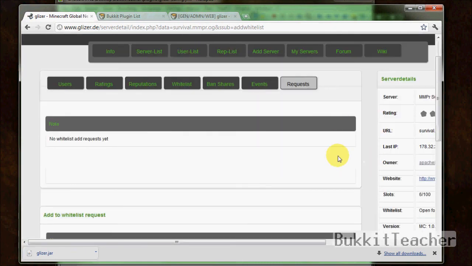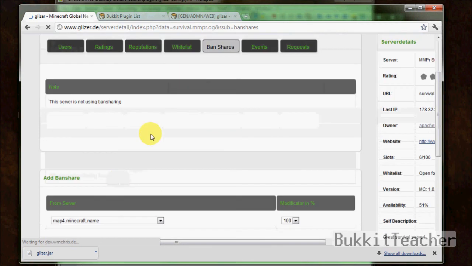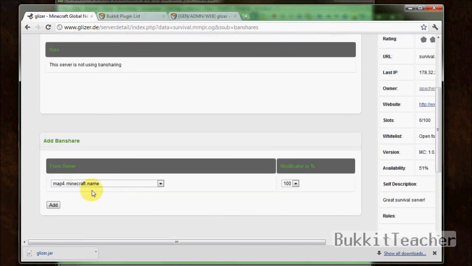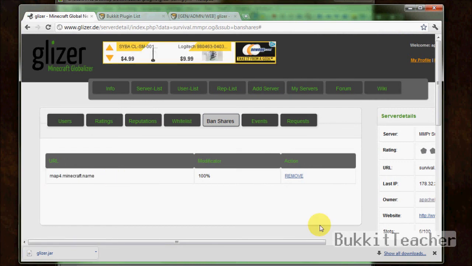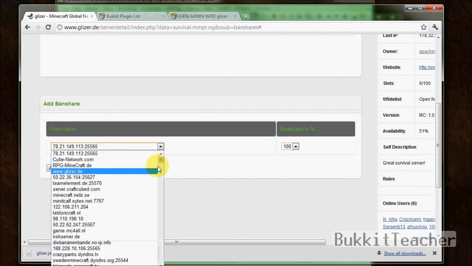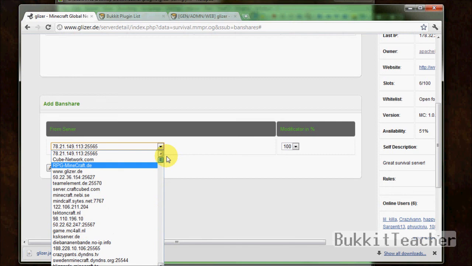And now let's go to ban shares. So you can share bans from another server, so that, say I want to add this server right here, just click add. So now everybody that's banned on that server will also be banned on my server. This is what ban shares means. And there's a whole list of servers here that you can choose from. So if you have a friend that runs a server on Glizer, you can share bans.